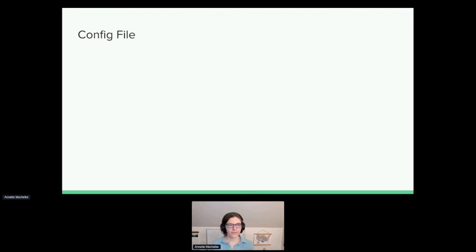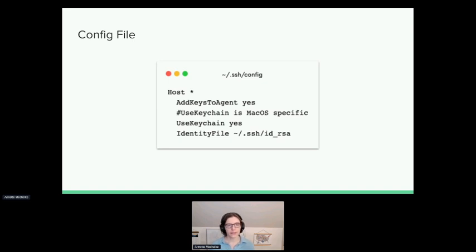So a config file is, again, just a plain text file that lives in the .ssh directory. So you'll need to create it if you don't already have it. It's composed of these host stanzas. So you basically will say, this host identified by this pattern, and then you just give a list of options that you want to apply. You can use wildcard matching and all that jazz. So this is saying for every connection, host star, I want to do 3 things.